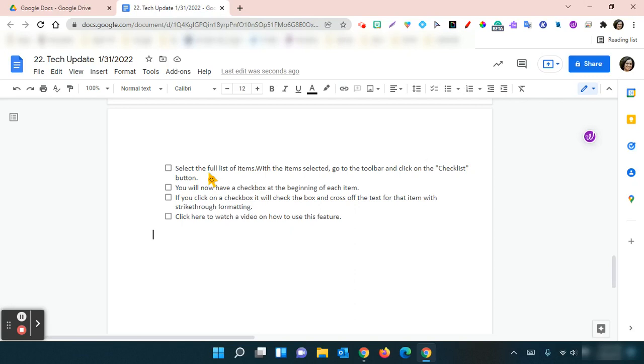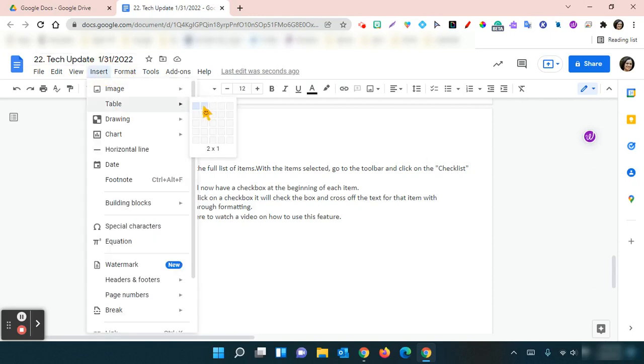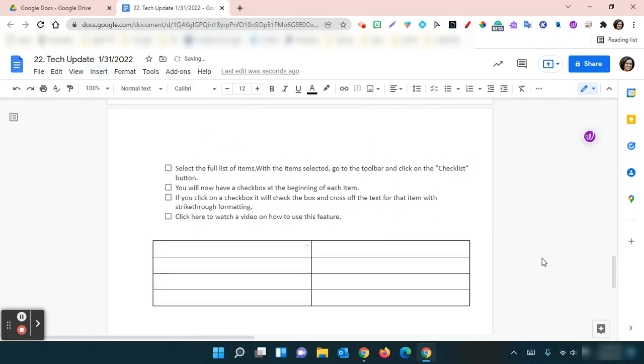Now, sometimes you might want to create a checklist that does not use the strike through feature and just allows you to check the box but leaves the item visible. To do that, you would have to insert a table. So you go up to Insert, Table, and choose a table with 2 columns and as many rows as you need. Click, and this will insert a table in your Google Doc.